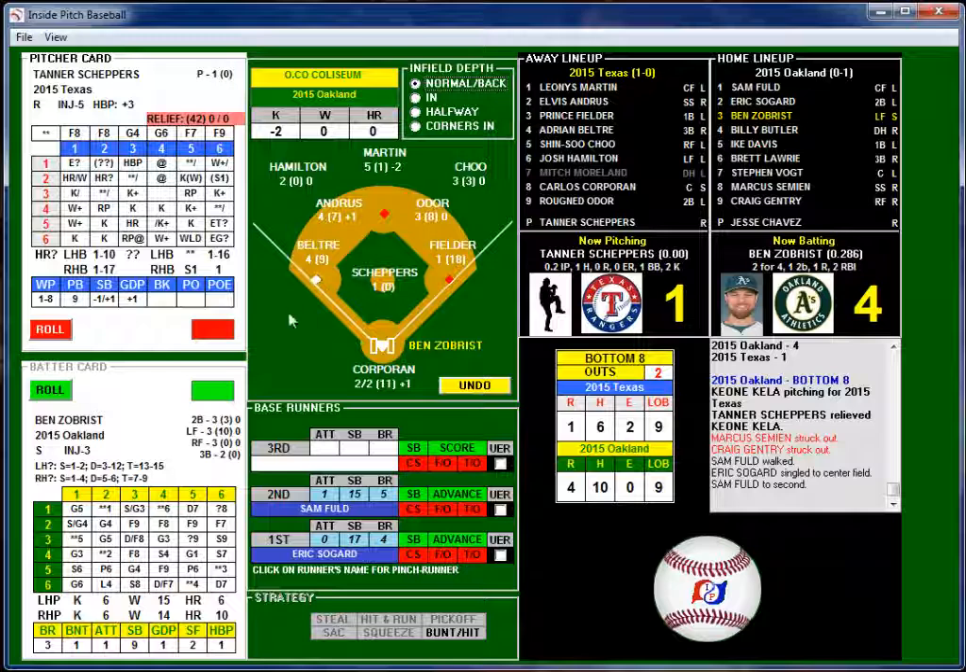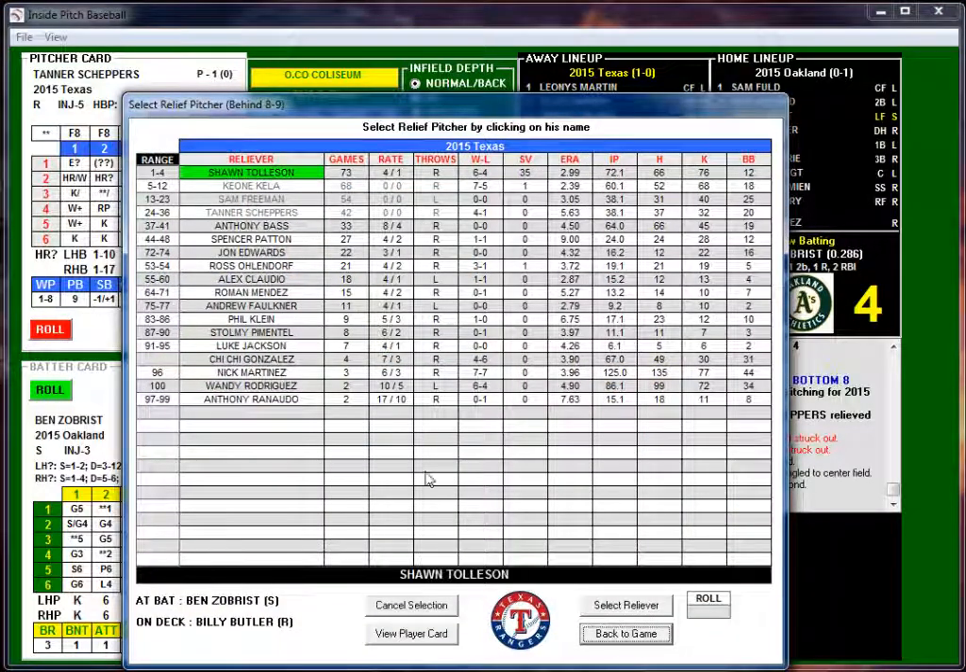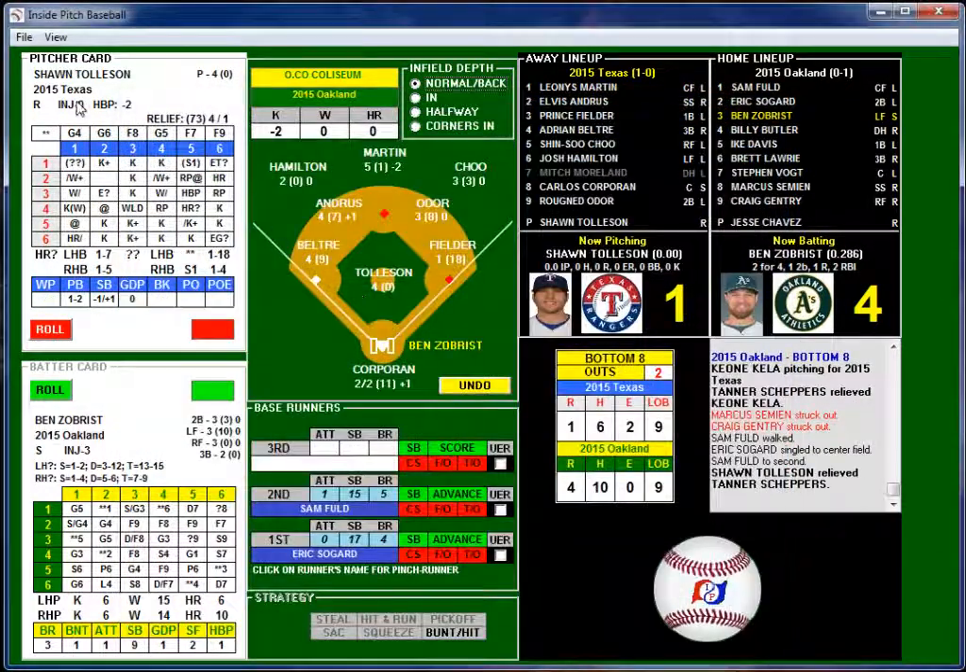And Tanner came in, guns a-blazing, now he's run out of gas already. All right, we're going to take Tanner out. We're going to bring in Tomlinson, just like they did in real life. And even though it's not a save opportunity, they're going to bring him in. It is bottom of the 8th, 2 outs. They need this out.